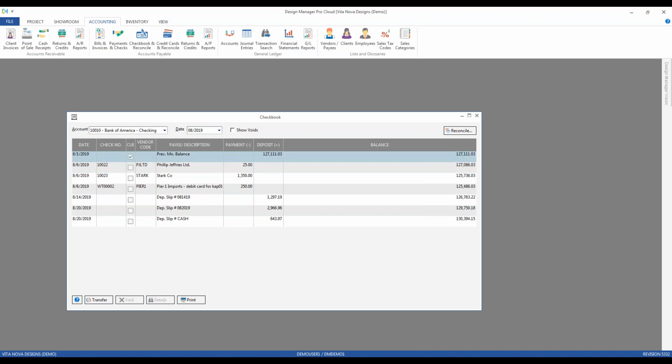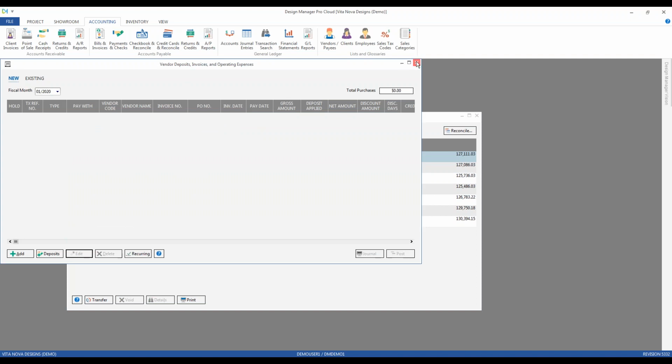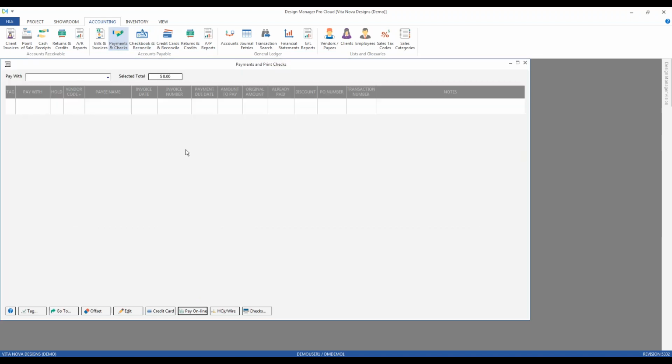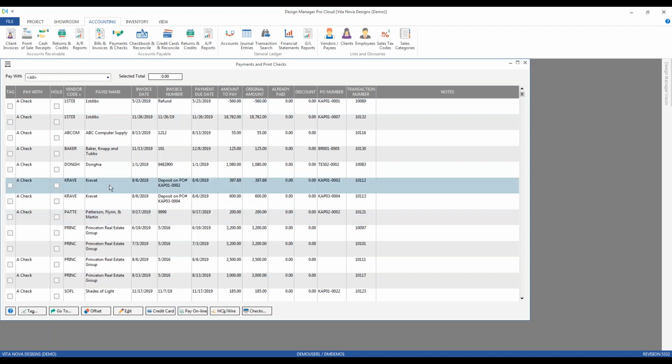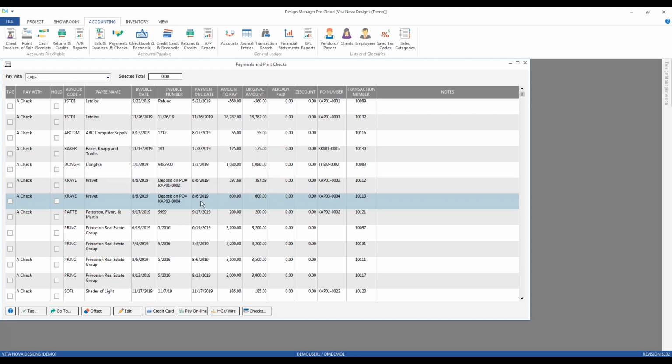The follow-up question to this is going to be, all right, well, I've voided that check, fine. But now I've also reopened that payable, and there it is. How do I get rid of that? Well, in that case, let's use this one as an example.